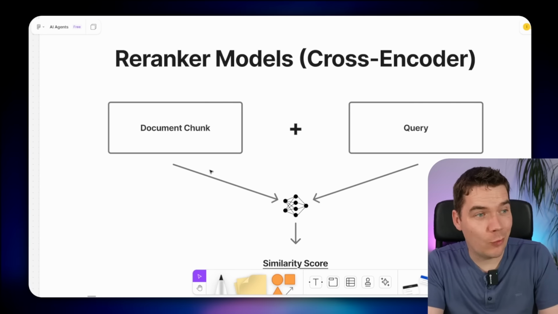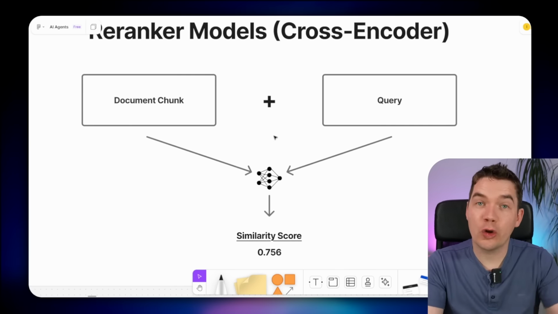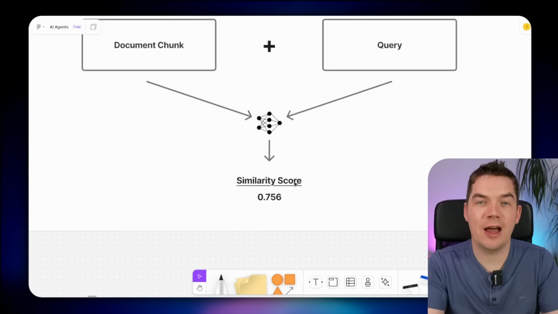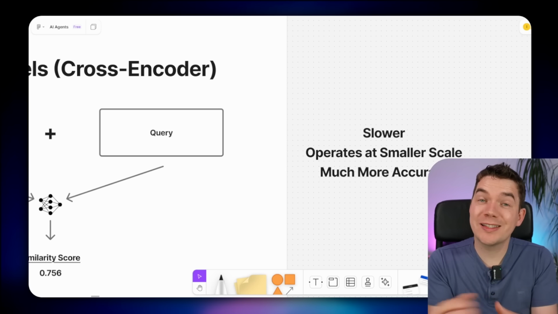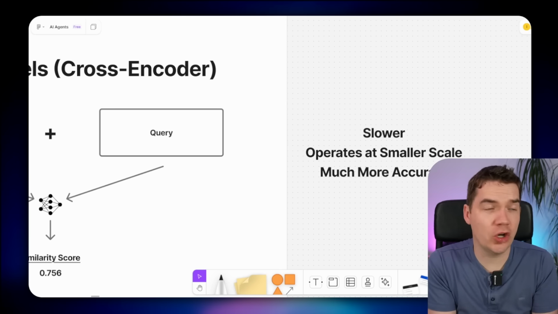Whereas re-ranker models are what's known as cross-encoder models. So here the document chunk and the query are sent into the transformer model at the same time, and a similarity score is generated off the back of that. So as a result, they're much more accurate, but they're a lot slower. And the other thing is they operate at a much smaller scale. So you couldn't send in tens of thousands of chunks into a re-ranker model for every question asked.